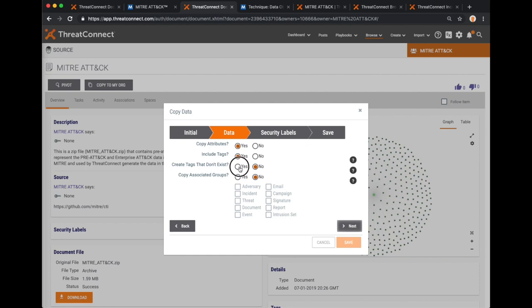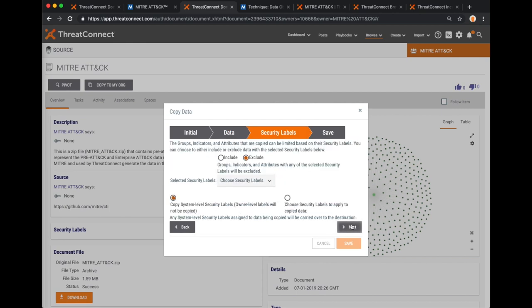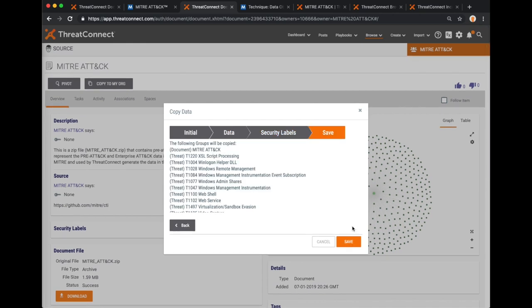I want to make sure that I say yes to create tags that don't exist and make sure that I include associated threat groups. I can skip the security labels screen with defaults and hit save, and now this is copying all that information to my org. This is important because those tags need to exist in my org in order for them to autofill as I type them. I also want those technique groups in my org in case I want to associate them directly to my intelligence. Side note, for those of you using TC Open, not to worry, the full MITRE ATT&CK dataset described here will be available for your use in the Common Community.